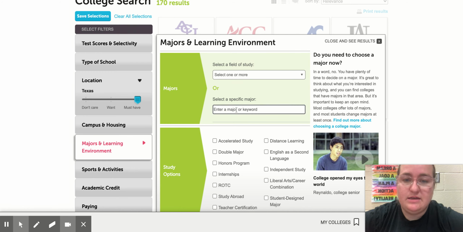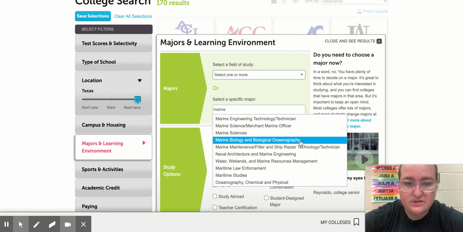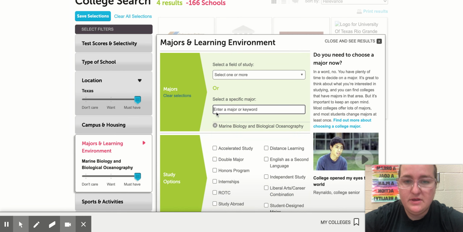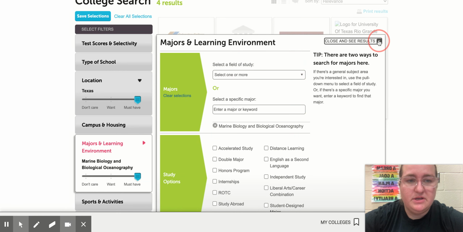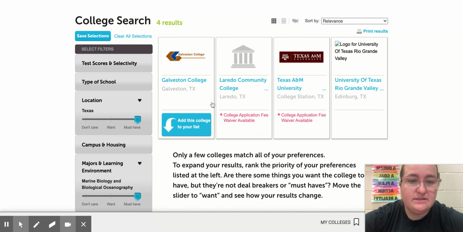So let's say, for example, if I wanted to be a marine biologist, I'm going to type in marine biology, and here's marine biology right here. I'm going to select that. And now when I close out of this window, it's going to show me every college in Texas that offers a degree in marine biology.